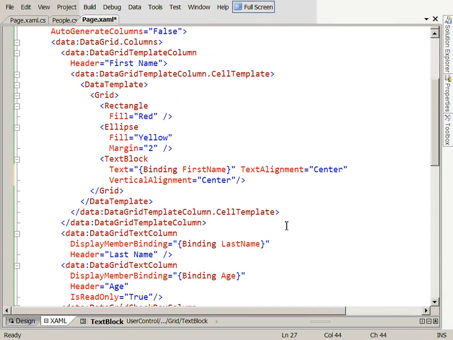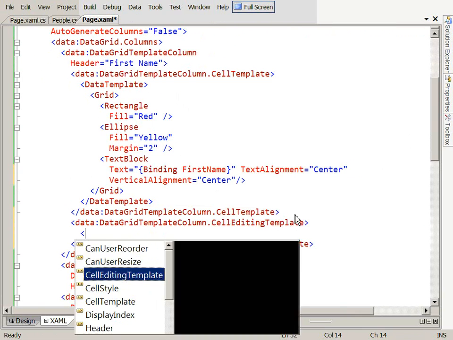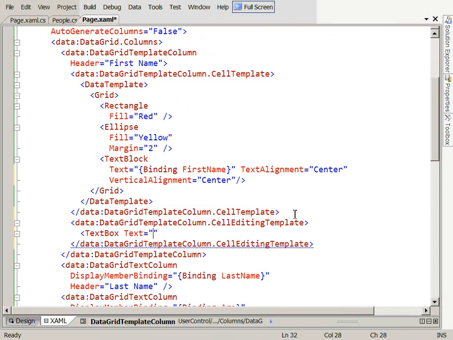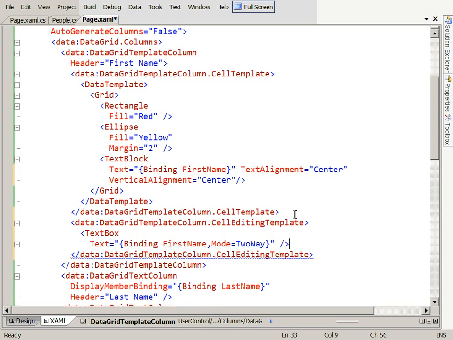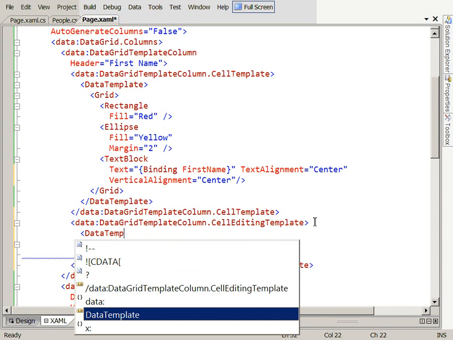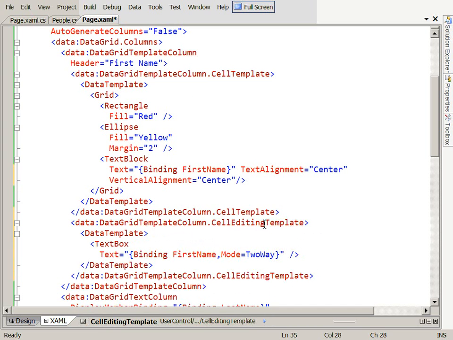If we want it to be read-write, we can also add to this a data grid template column dot cell editing template. Let's put into there a simple text box, and on that text box let's say text equals binding to first name and mode equals two-way, and then we should be able to go and rerun. So now we have a cell template and a cell editing template. I'm just noticing that I forgot to put a data template in there, so that's criminal. Let's put a data template in there and move the text box into that data template. That's going to be a lot happier.